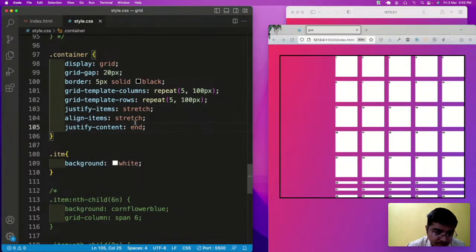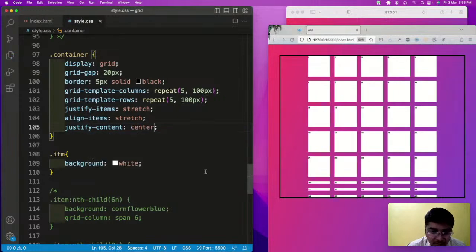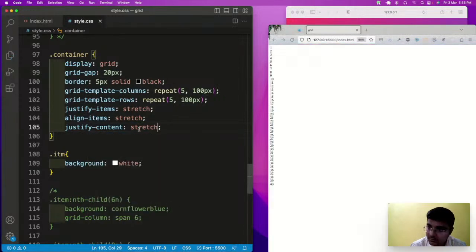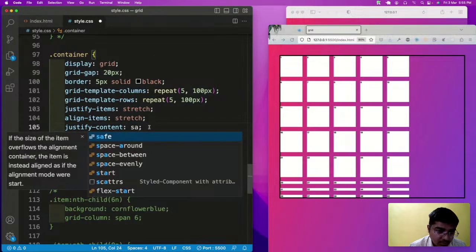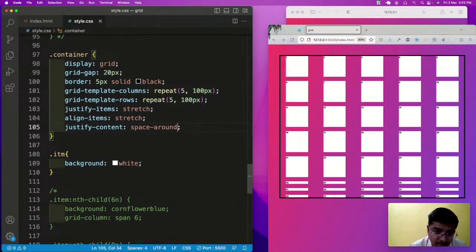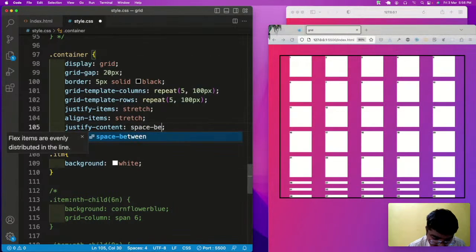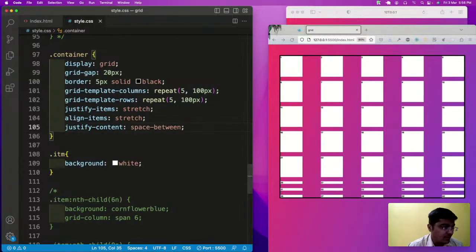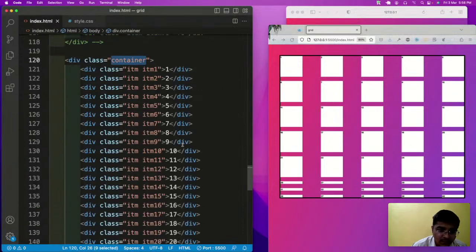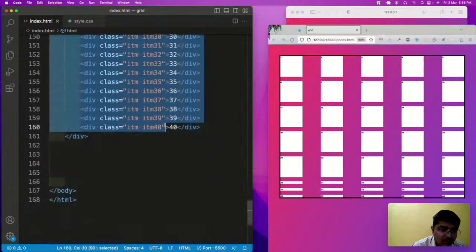Okay, start and center, stretch, space around, space evenly, space between. So these are the 7 set of values for justify content. Now after justify content, let us check out align content. And for the align content property, let me reduce the structure.